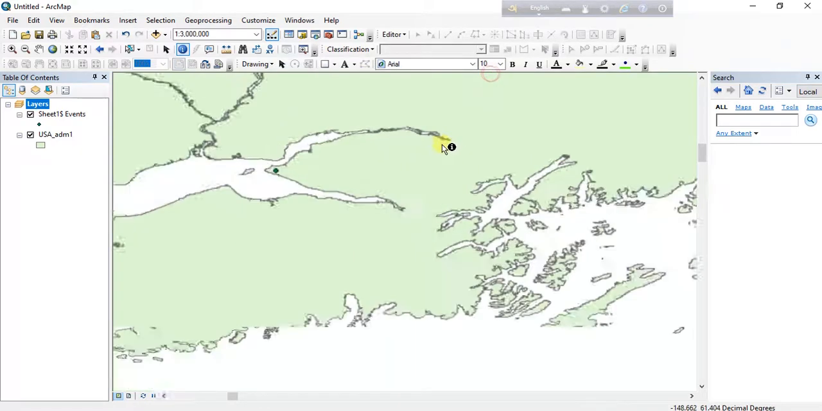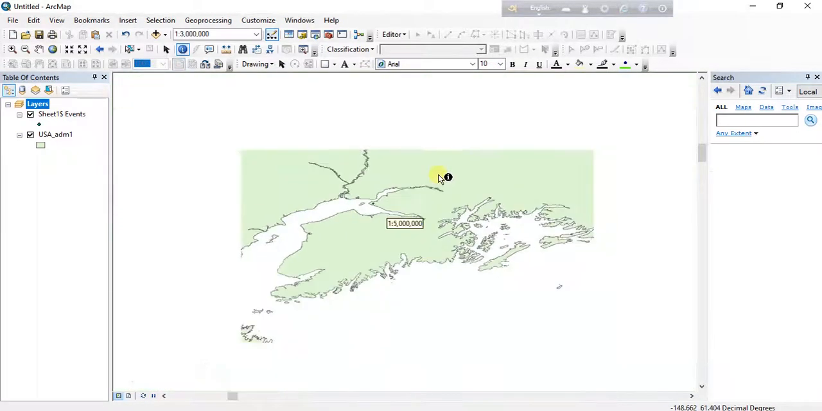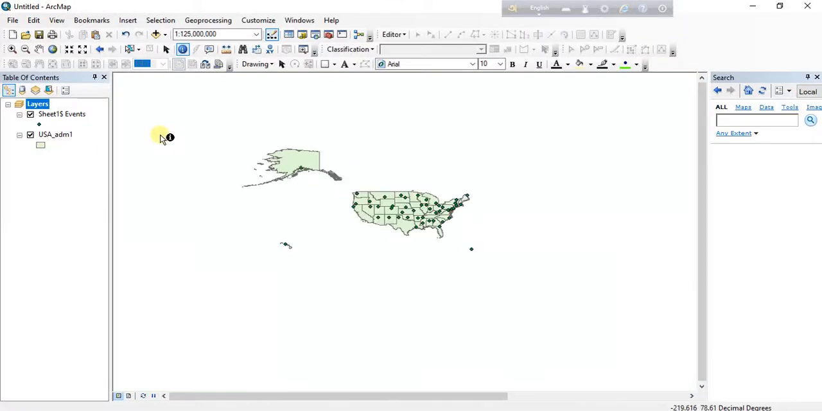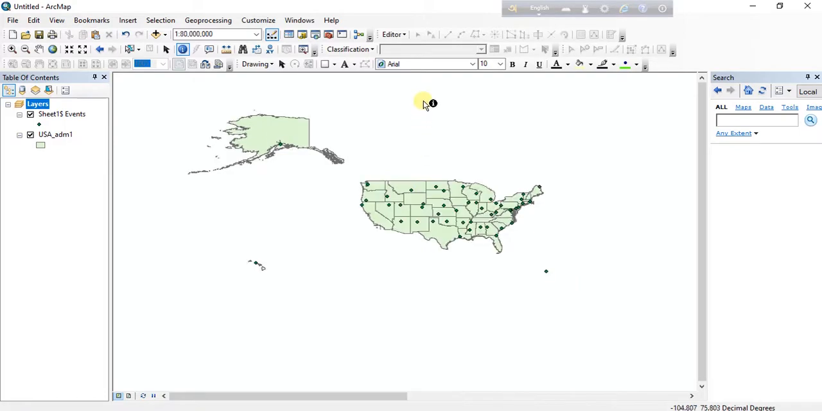In this way, in a very simple way, we can add XY data from the Excel sheet to our ArcGIS map.